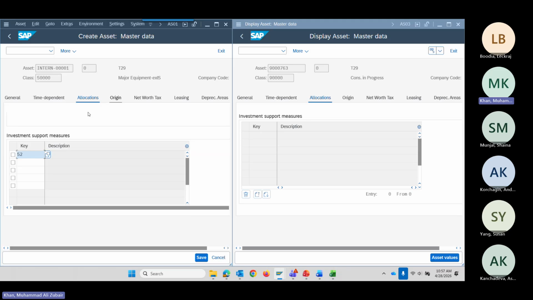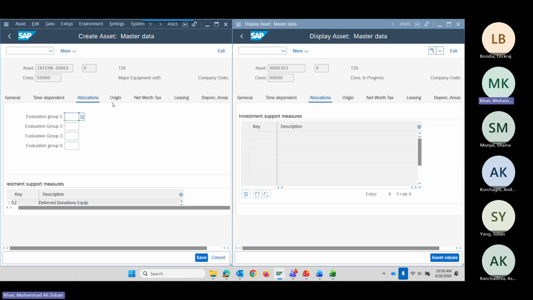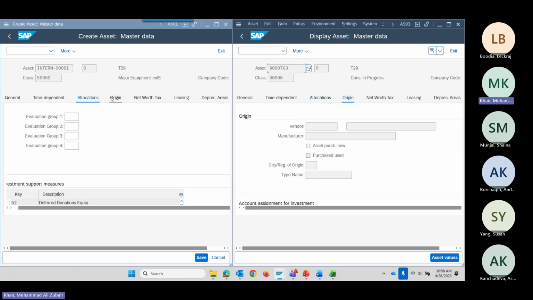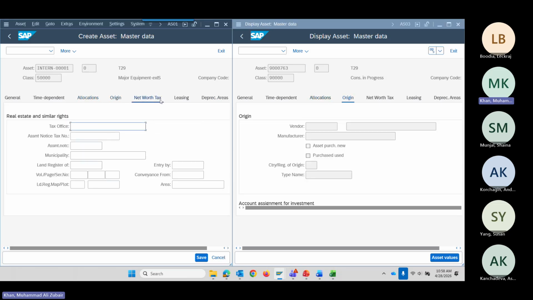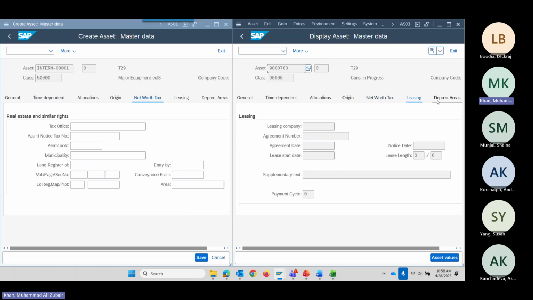And just, as soon as we add this, it will automatically update. See, for 52, if I added 54, it will become here as well. So okay, useful life, we make it 10 years. Original, there's nothing for it. It's not mandatory. If you want to add something, you can always add net worth, leasing, depreciation.